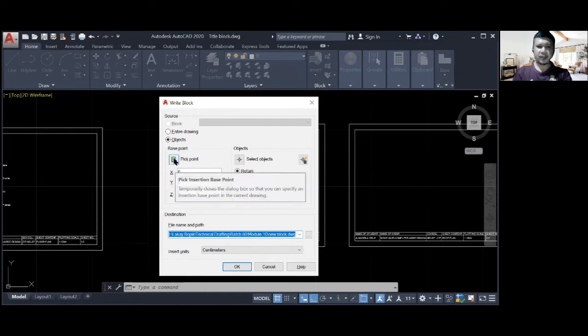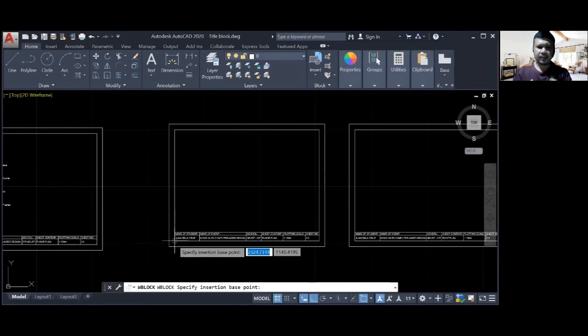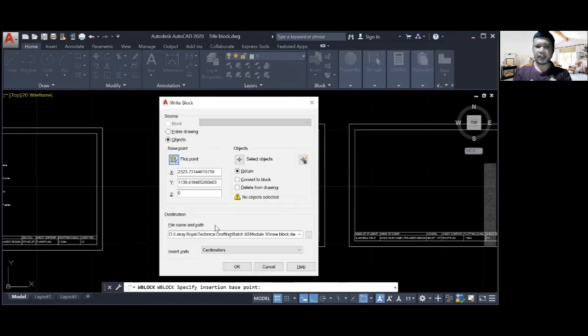Okay, so sa pick point, so click natin to. Okay, so lower left corner lang nung papel. Okay, yan. Then select object. So advice ko sa inyo is retain na lang. Anyway, kahit alin sa tatlo ito gamitin ninyo, gagana pa rin naman yan. Makakapag-save pa rin kayo ng template.